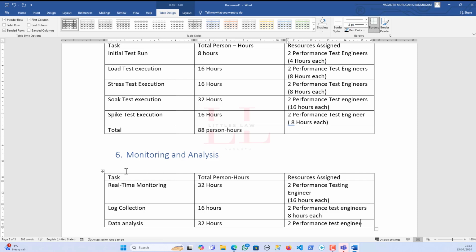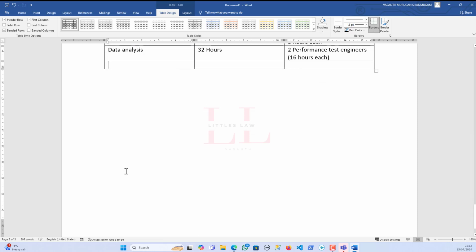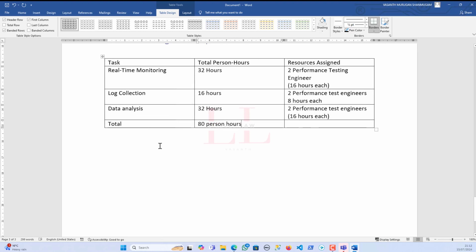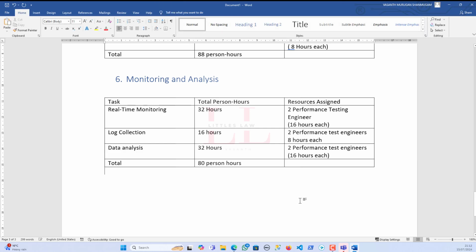But if you are more experienced, then I would say this is the maximum amount of time that you would need. And in case you have tools like APM, Dynatrace or other tools, it'll be very helpful for you. They give you the result analysis by using their AI results. So I would need totally 80 person hours for the monitoring and analysis.